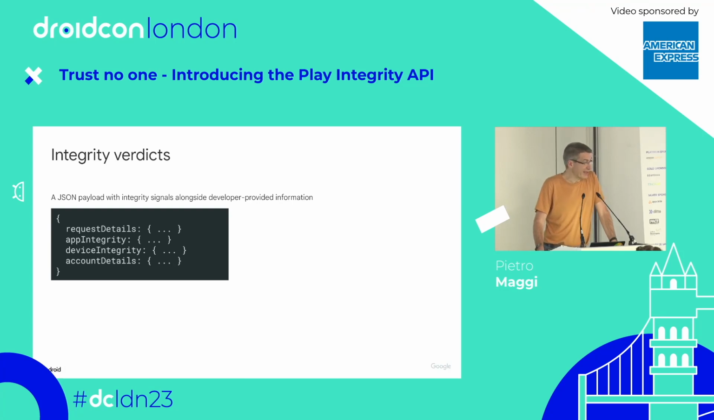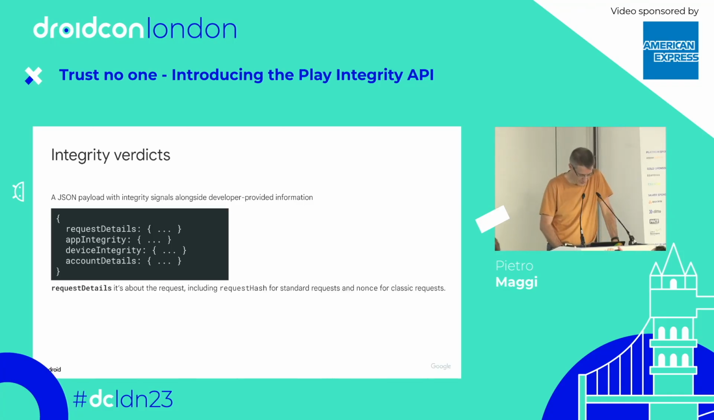What is in the integrity verdicts that your server side is going to receive from the API? 4 different pieces of information. The request details, which for the classic request is going to be the nonce, and for the standard request is going to be the request hash. The app integrity, so information about the application; the device integrity, information about the device; and account details, having additional information about the Play account.